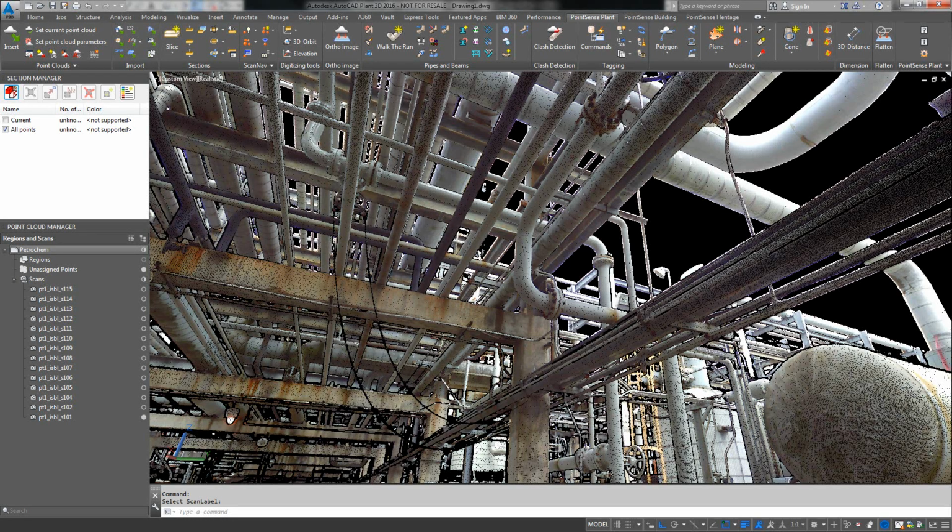Hi, welcome to the PointSense Plant 16.5 tutorial on how to get piping back and forth between Revit MEP and our PointSense Plant product inside of AutoCAD. Now the first thing we need to do is get the catalogs that you want to use from Revit, because those will be the patterns that we will be looking for.